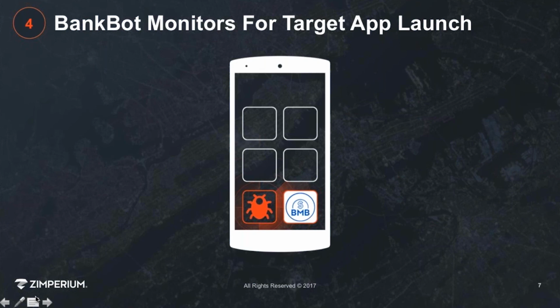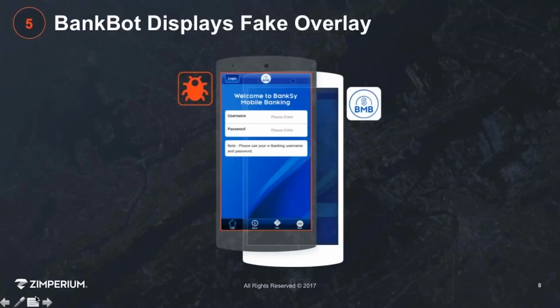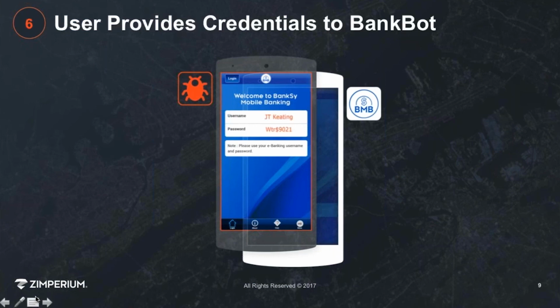So BankBot is now sitting there monitoring for the target app to launch. Once it launches, because it has now asked for those administrative privileges and has certain capabilities, it layers that template right over the top of the actual app. So the actual app is open, but it's behind it. You now have this template that looks just like it. And then once it displays that, of course, the user provides their credentials into it. And then there are different things that occur.